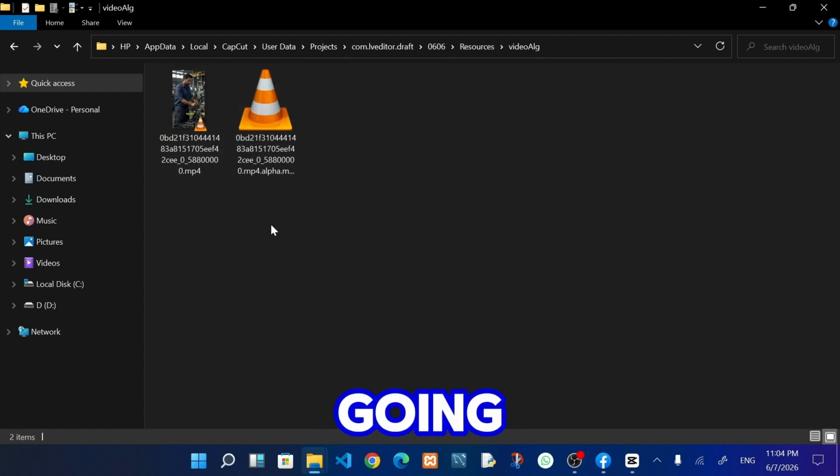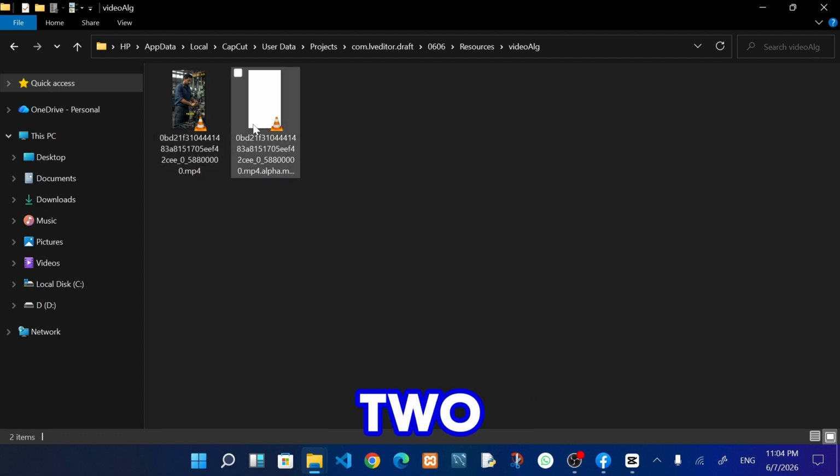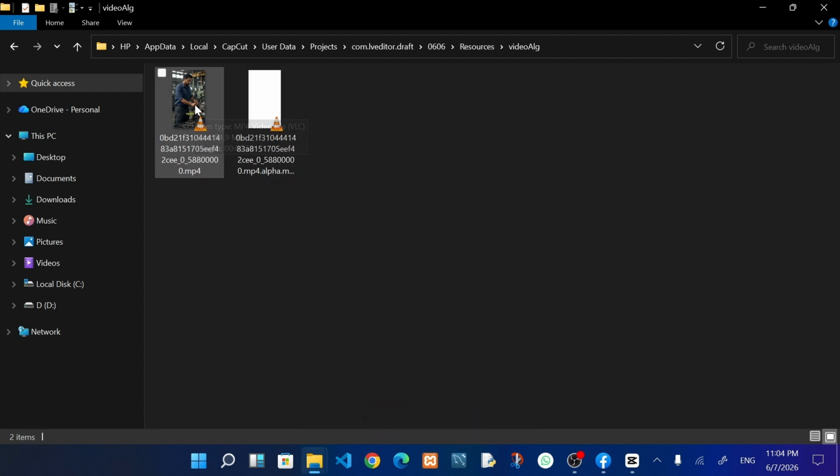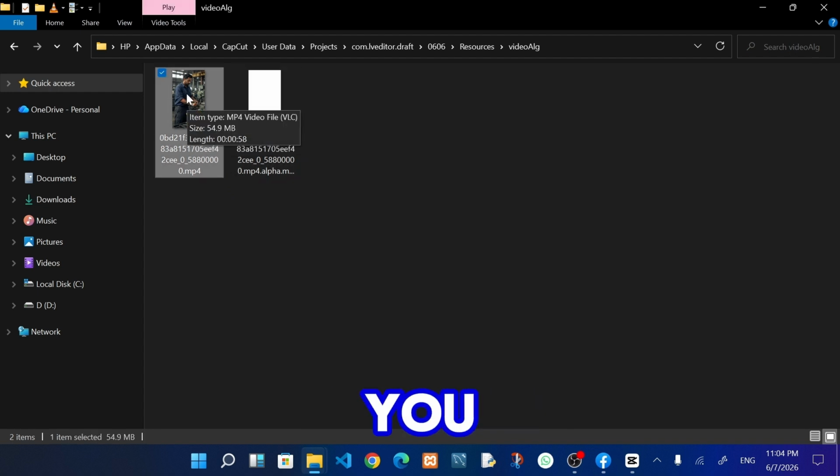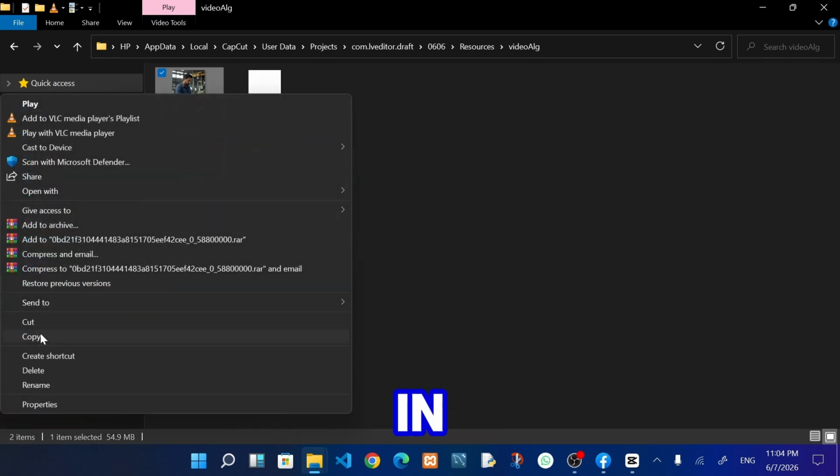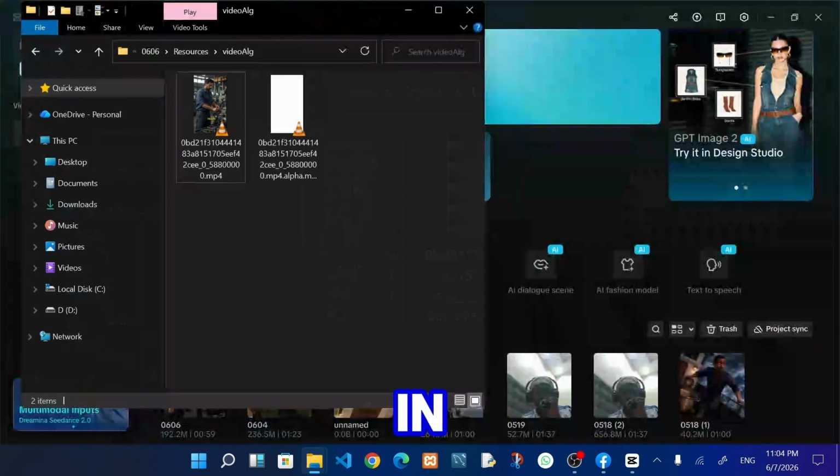Then in here you're going to find your project. You find two folders, this one and this one. This one here is your project, so you can copy it from here and paste it in a different location. Or you can simply just drag it and drop it in the location you desire.